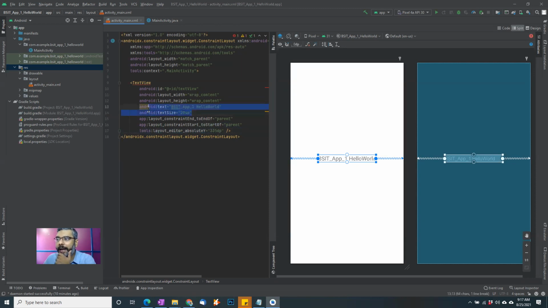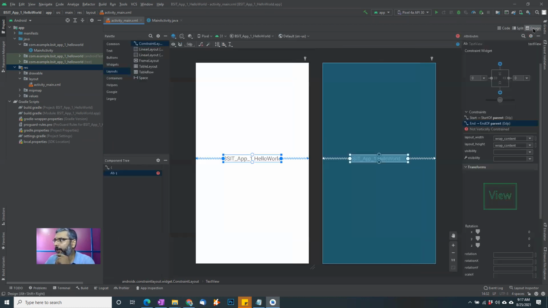So here what I did, I edited the code. I just used text size is equal to 20 SP. I can use different formations for that as well. We will get into the coding later on. So my code is almost ready. So I close the split window. I go back into the design view.